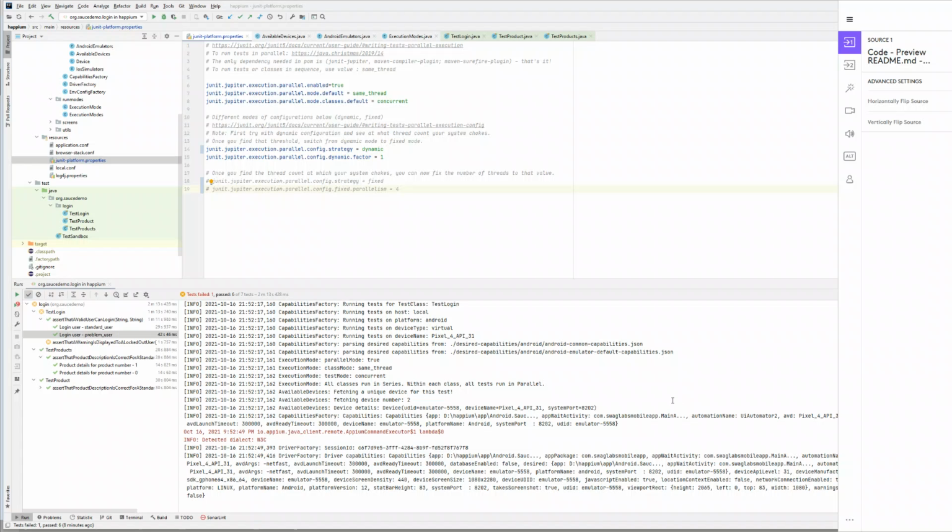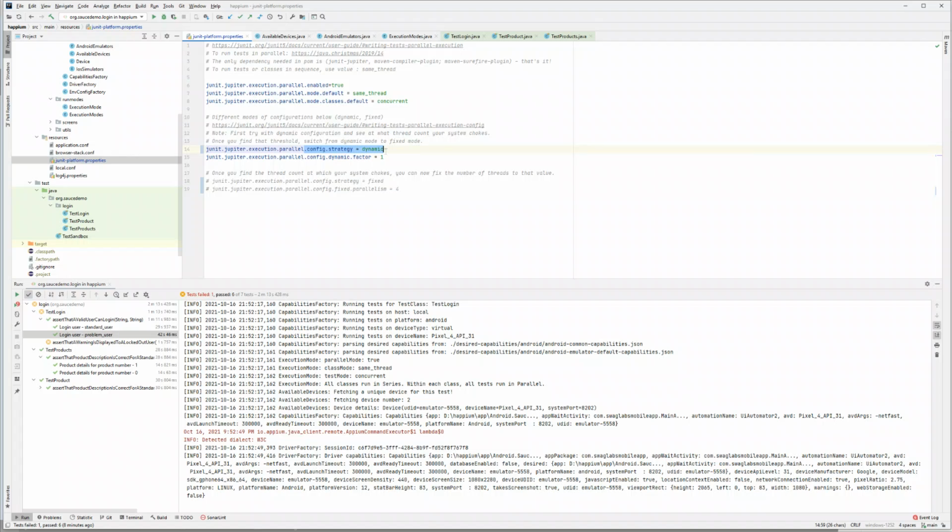Hey guys, in the previous few videos, we saw that when we were running our tests in parallel, all our tests were running with a configuration strategy dynamic. What it meant was, if you were running all your tests in parallel within a class or across classes, the number of threads created was based on the cores or processes that you have on your machine. But I can think of some use cases where you would like to limit the number of threads when you're running a test in parallel.